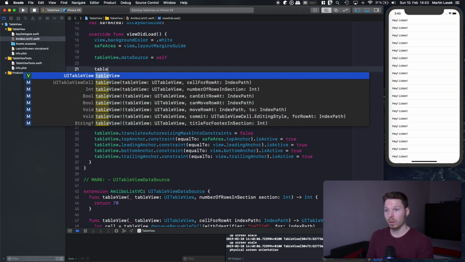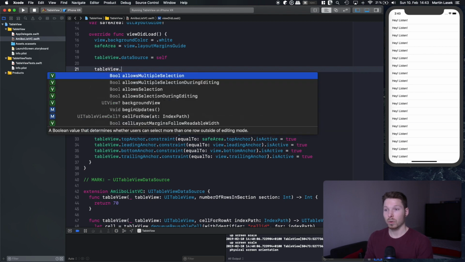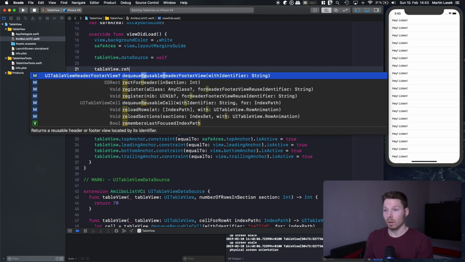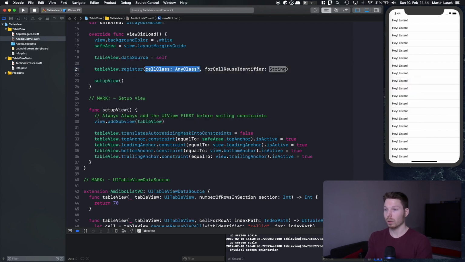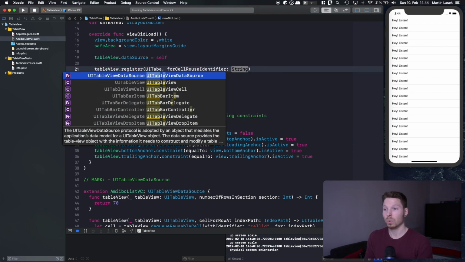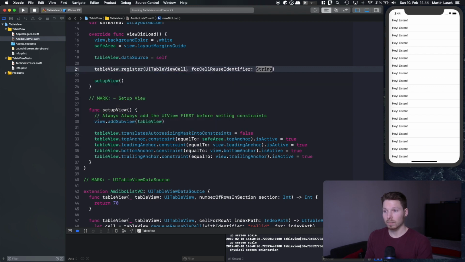So before, in viewDidLoad, we will have tableView register the cell class for reuse identifier. Let's do it once again. Register, and then we say UITableViewCell self. So please register that cell for the identifier cellID. Right? Let's do it all lowercase.